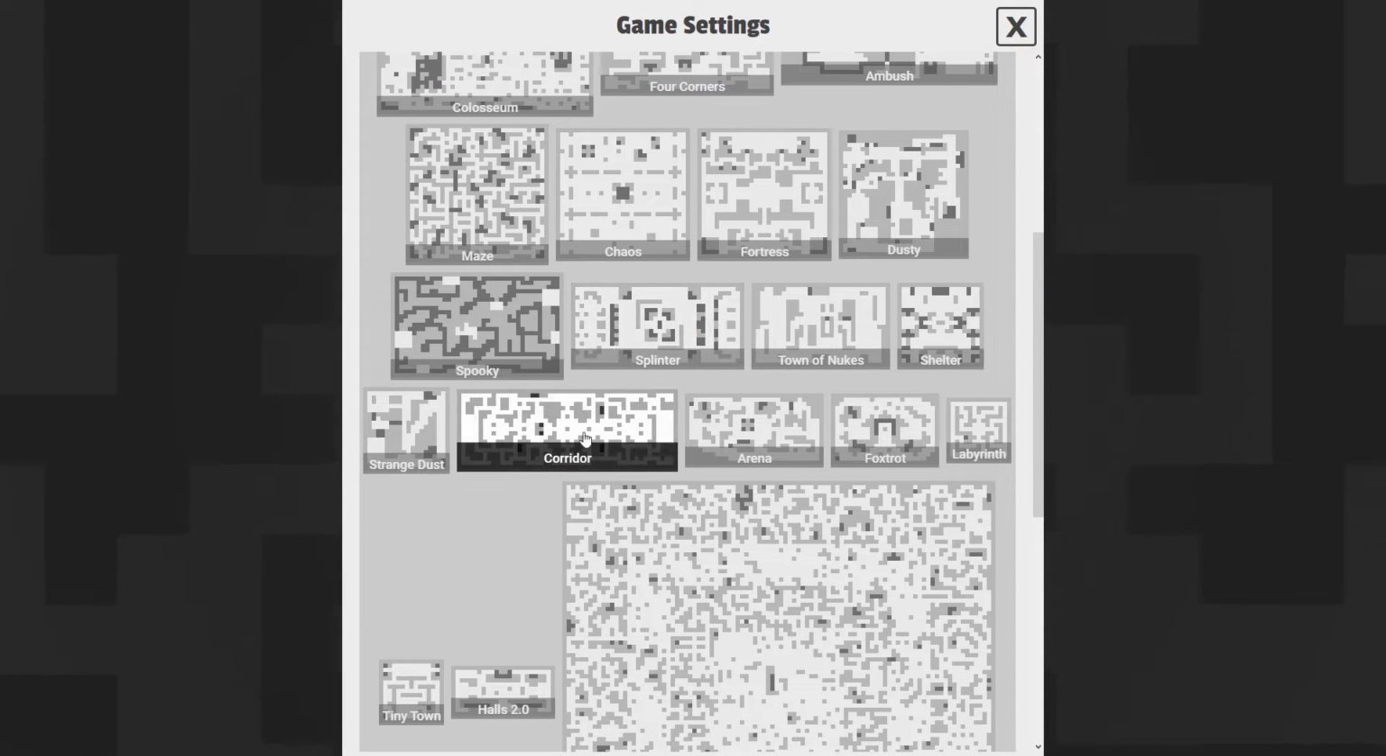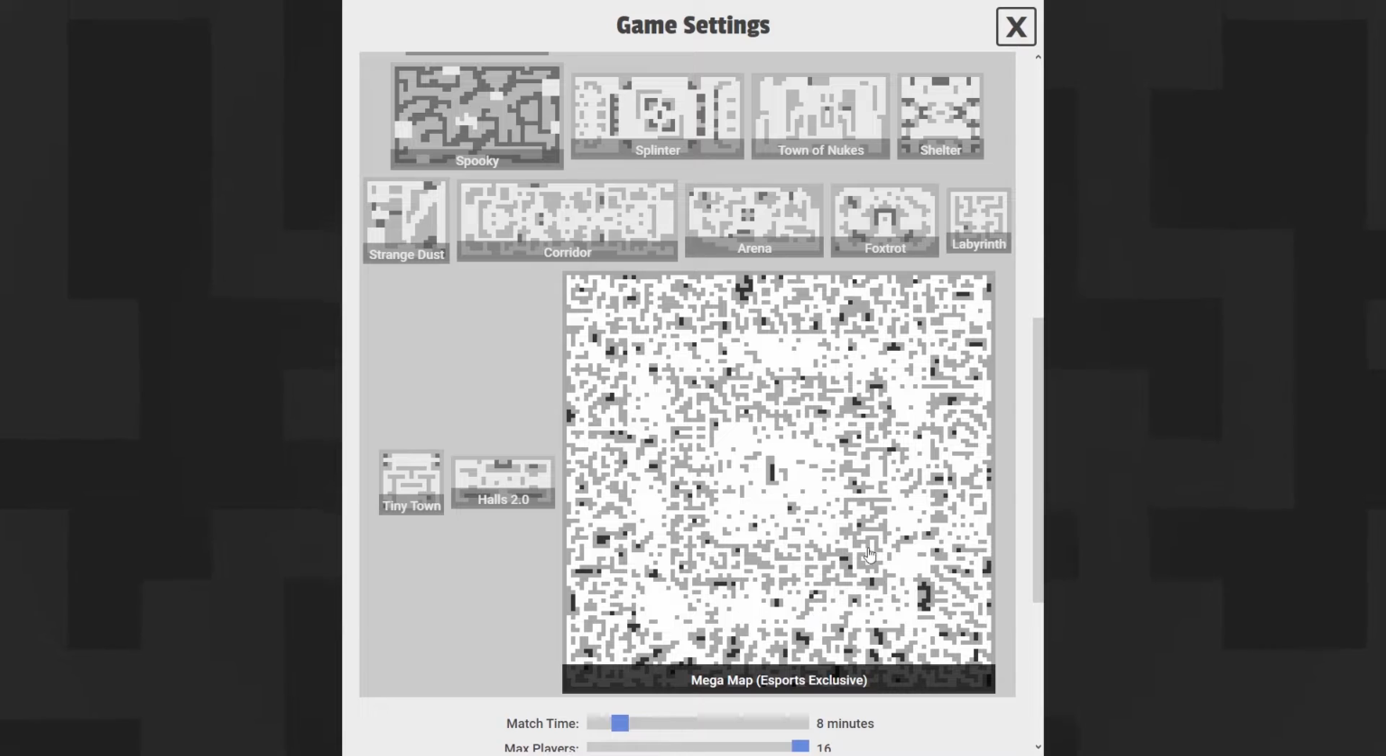First, you need to select one or more maps for your tournament. With the esports role, you have access to an exclusive mega map, which is big enough for hundreds of players, as opposed to the other maps, which are really only big enough for about 20 to 30 players max.